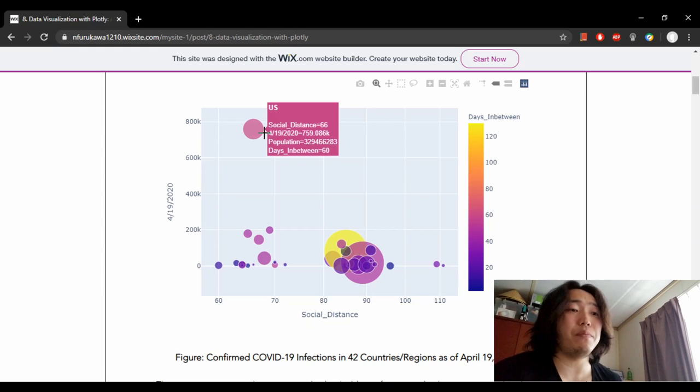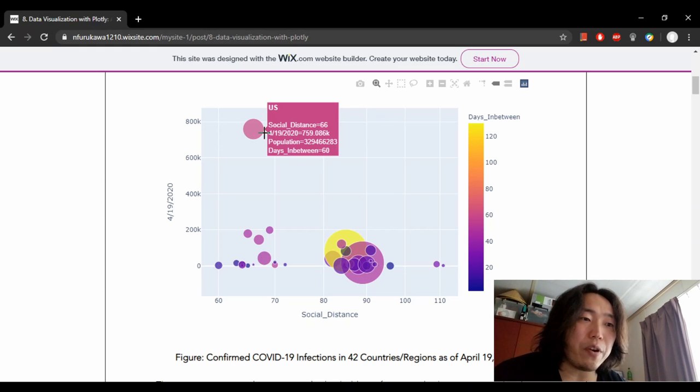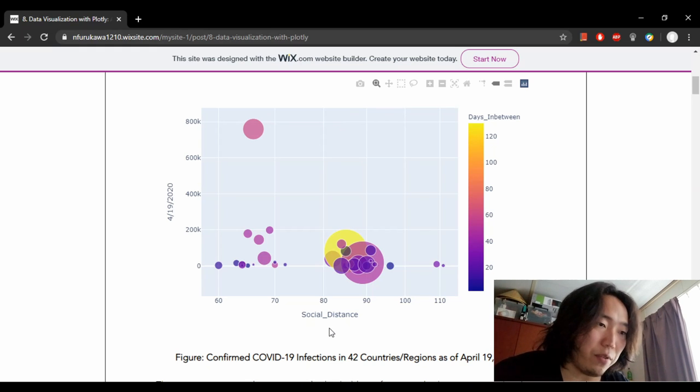Part of the reason is its big population, but also if you compare it with China, China's here, yellow. Of course, China has a bigger population, but still, U.S. has a lot of cases. But if you think about the social distance, right? Maybe it's the social distance that matters for the number of the cases.